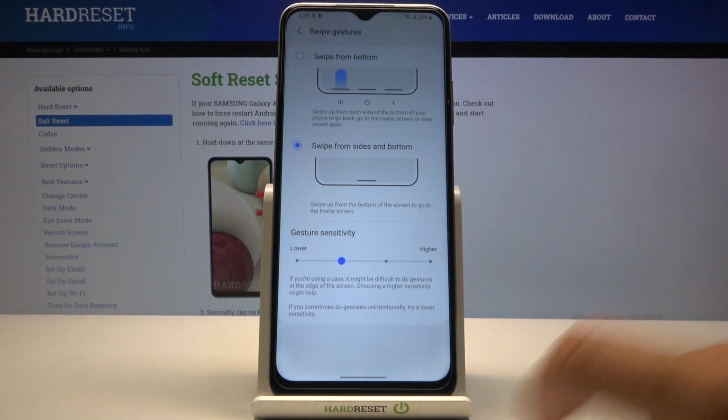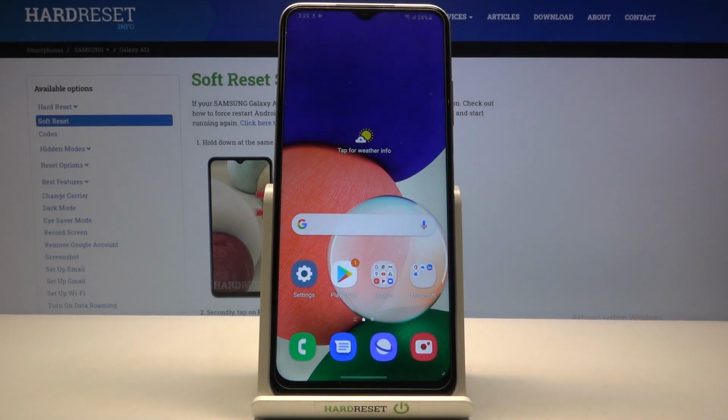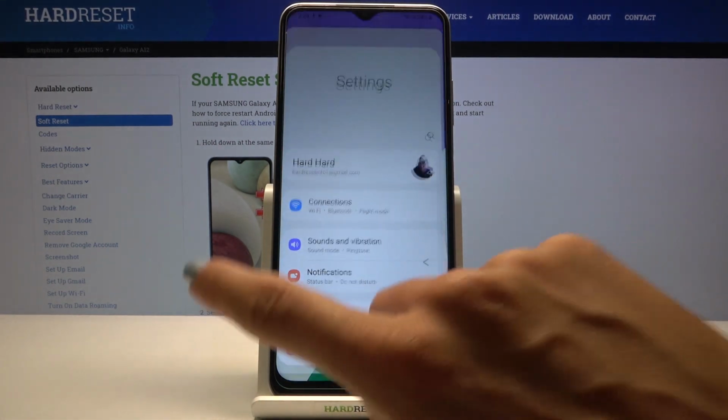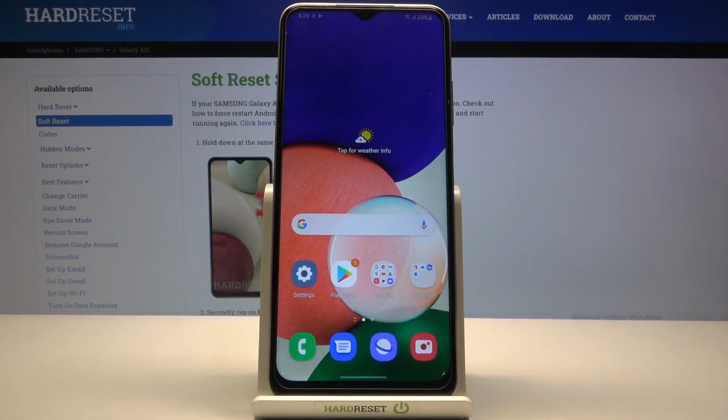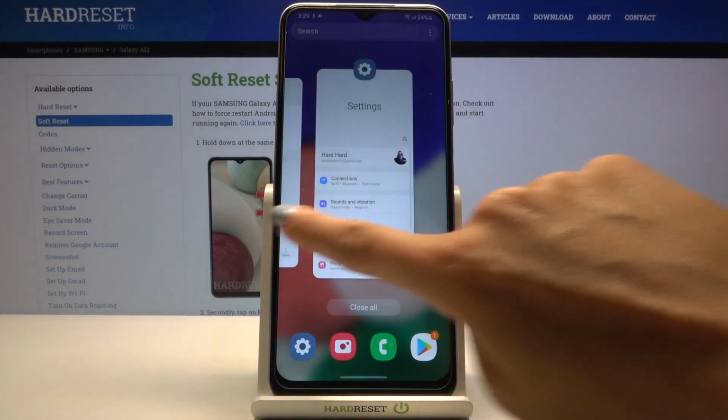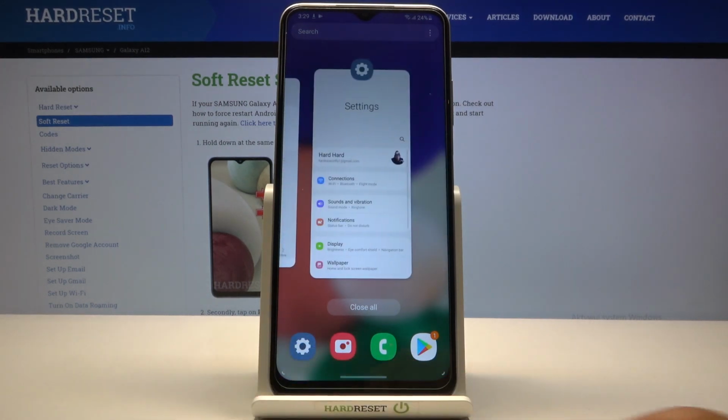And how it works, you just need to slide up once to go to your home screen, slide from left to right or from right to left to go back, and then to see all recently used apps, just slide up and hold it for a while, just like this. So this is it.